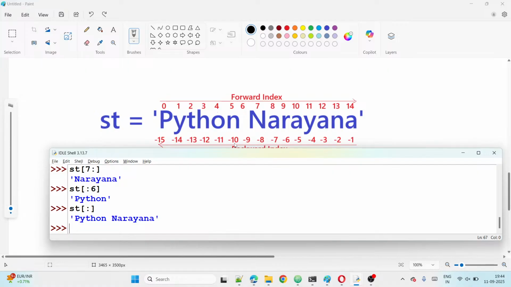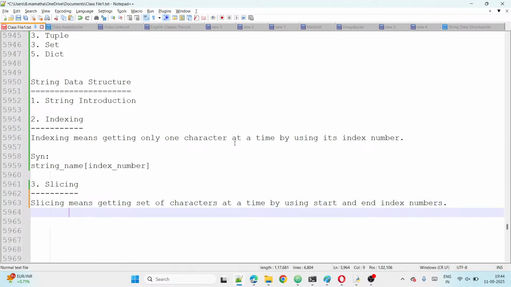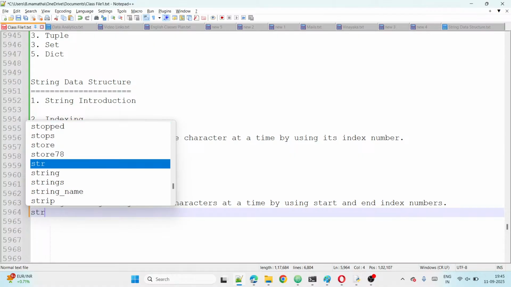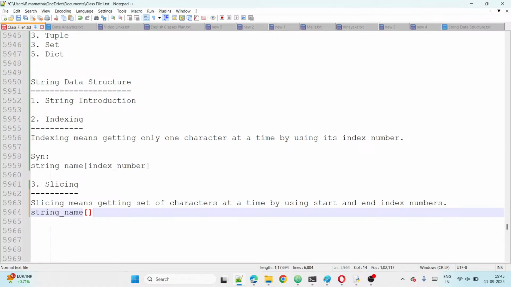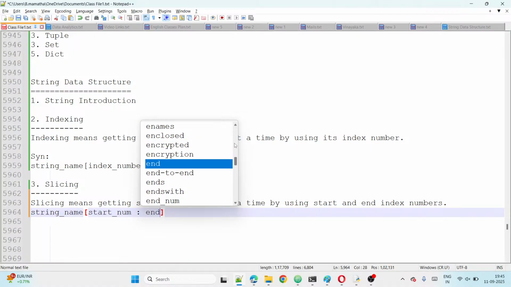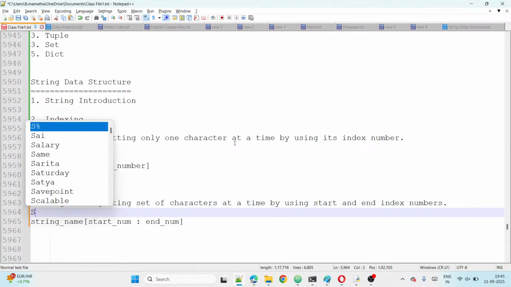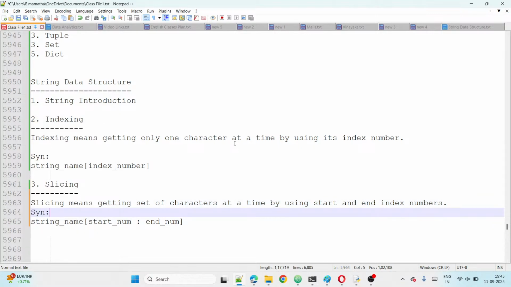That's all. Now, guys, everybody clear now? It's about slicing operation, indexing and slicing. So slicing means, tell me now, what we use: the string name, we give start number colon, then what? End number. That's all. Start number and end number, guys. Okay, so introduction over indexing or slicing.